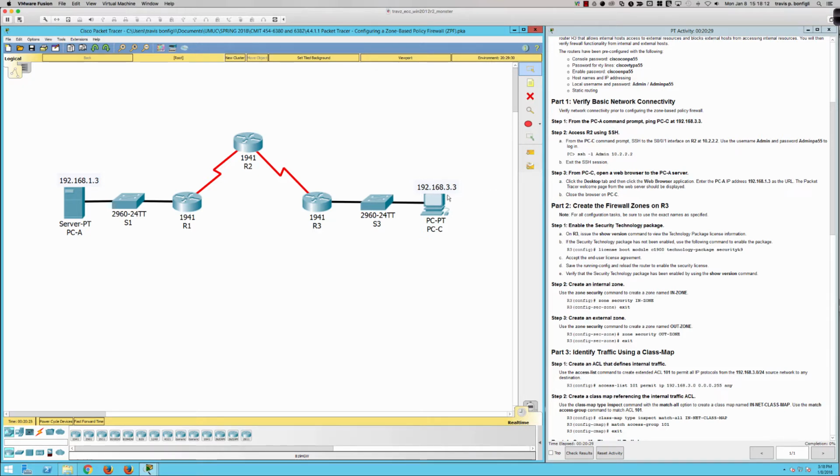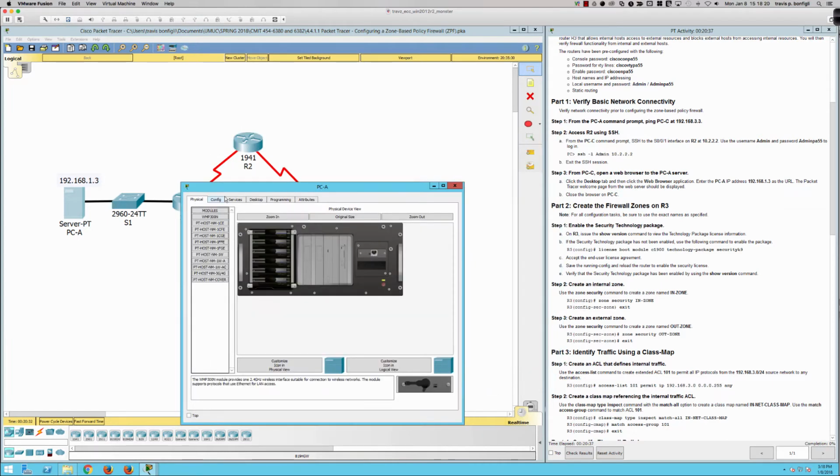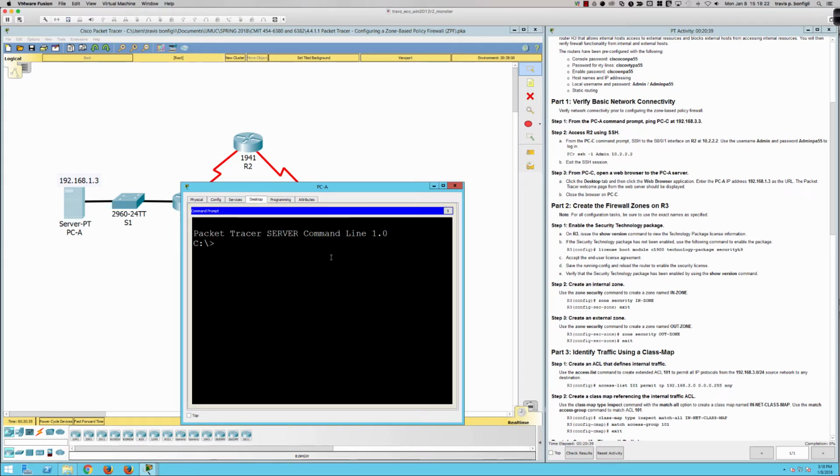So we're going to go to PC-A, which is the server here, and let's pull up the command prompt. We'll go to the desktop, get the command prompt up, and let's verify: can we SSH over to 10.2.2.2? And we can. The session opens up. We're asked for a password, and it's going to be admin, and I believe this is correct. Oh, I'm sorry, admin pa55, and there we are. So as you can see, we're on router 2. So SSHing from PC-A to router 2 works.